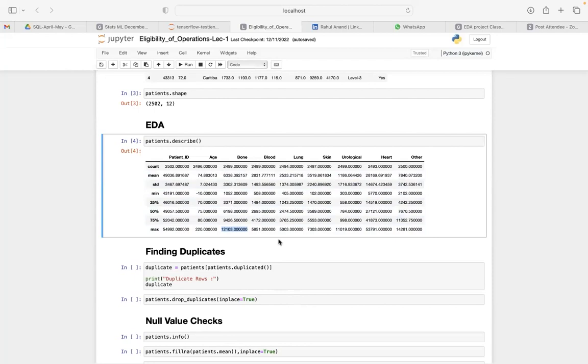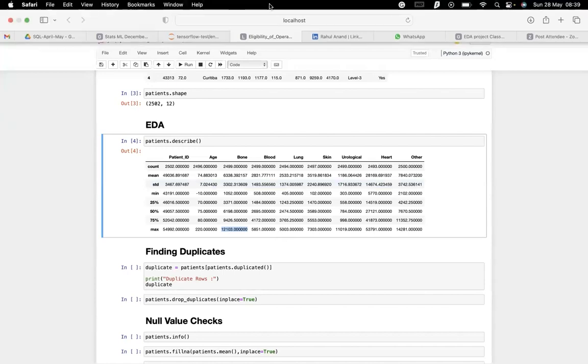We will see the normal distribution curve as well. If you don't know what is right skewed or what is left skewed, you will get to know that. Obviously, by now, if you have attended all the lectures, you must know that. Okay.